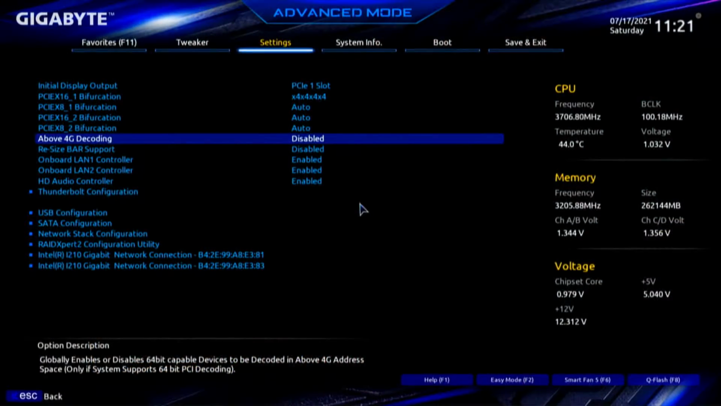Oh, and by the way, another thing while we're here, the above 4G decoding. Now we haven't done the video on this, but we've mentioned this before. If you install, say, a 4K capture card, you want to turn that on, because if you don't, you will get dropped frames in your capture. Say you're doing 4K 30, and if you happen to have a card that'll do 4K 60, you want to turn that on. But I got to say there's better ways and easier ways to do capturing than installing a capture card into a computer, and I'll get more into that another time.